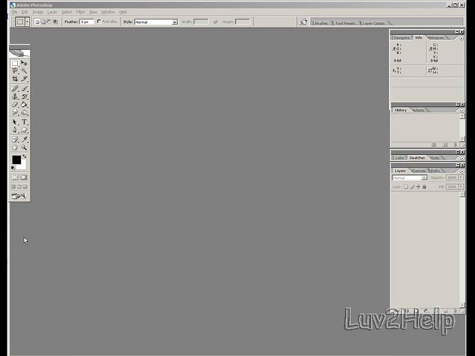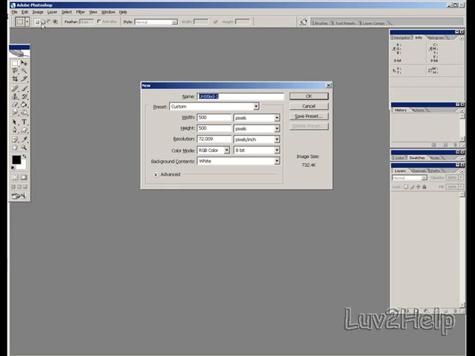Today I'll be showing you how to create a wood grain effect using Photoshop. What we need to do first is go up to File, select New. You can make the file size any size you want. I'm choosing 300 by 300 for this.